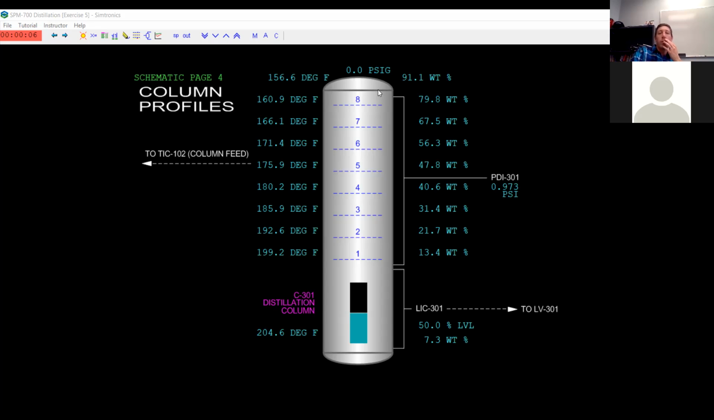We know the pressure of the system, it's at atmospheric. We know the temperature of the system by measuring it. We use those two things to determine what the concentration of hexane is in our column. We happen to have 91% hexane all the way at the top. As we go down, our concentration of hexane gets lower and lower until we're down to 7.3 at the very bottom. So the higher we go up, the lower the temperature, and the higher the concentration of distillate.